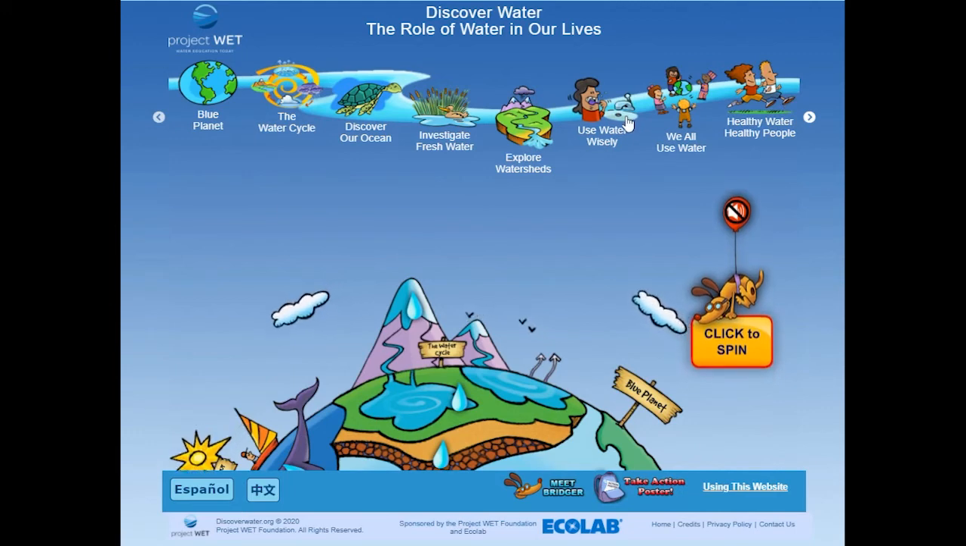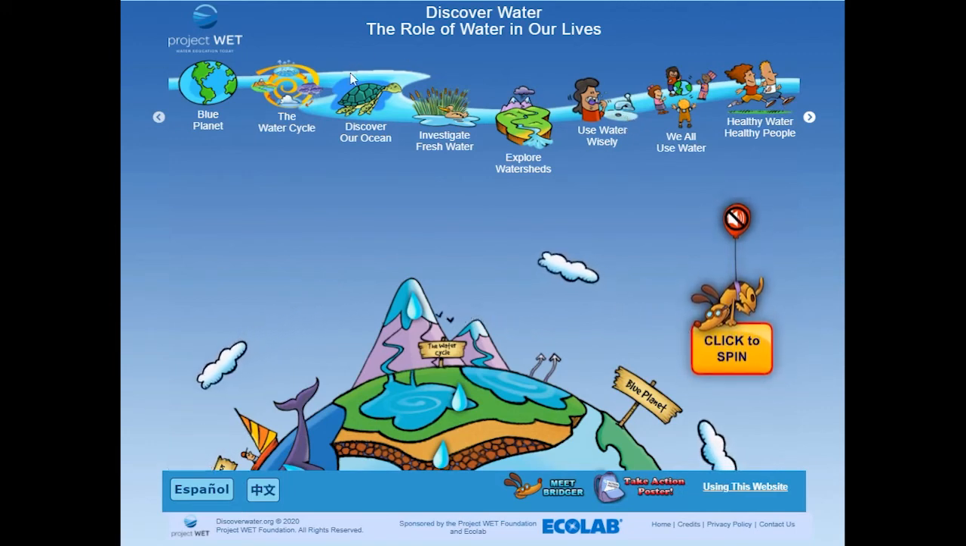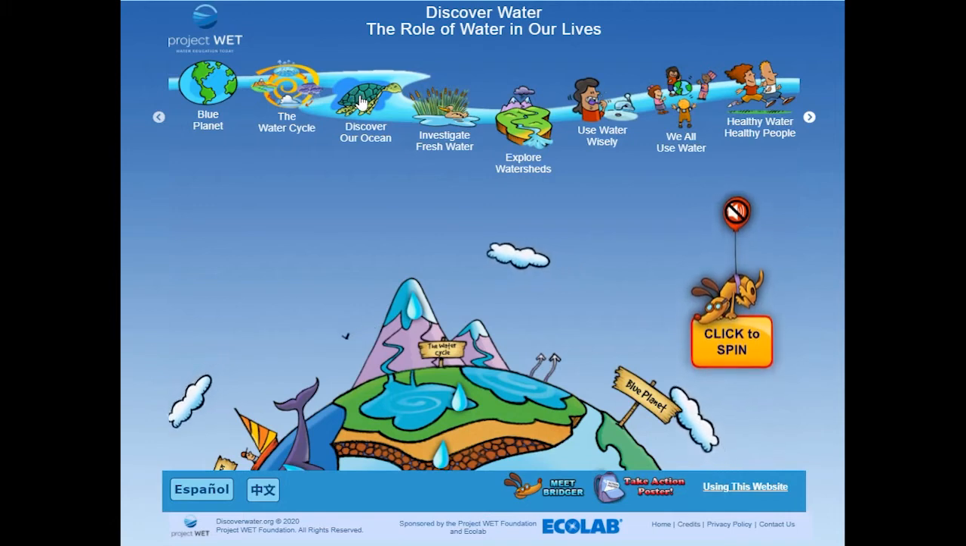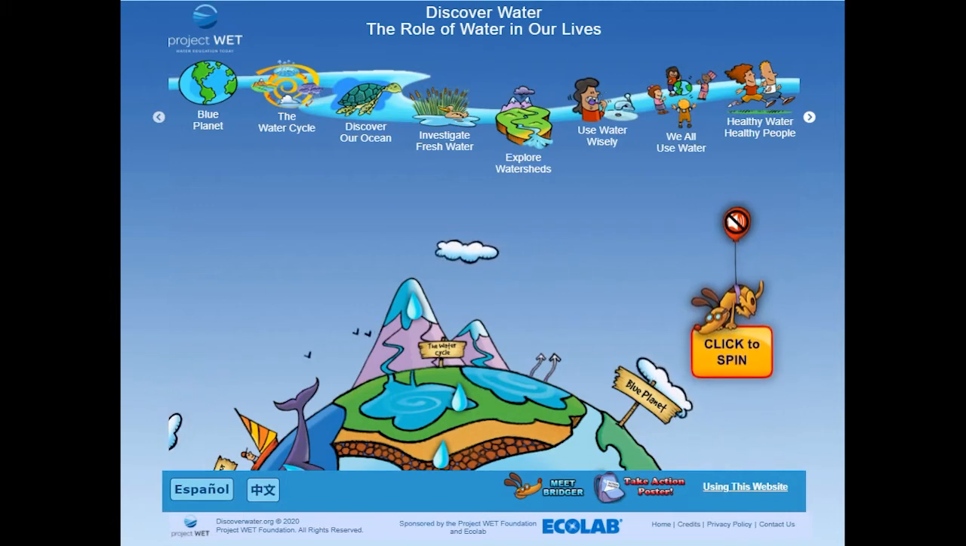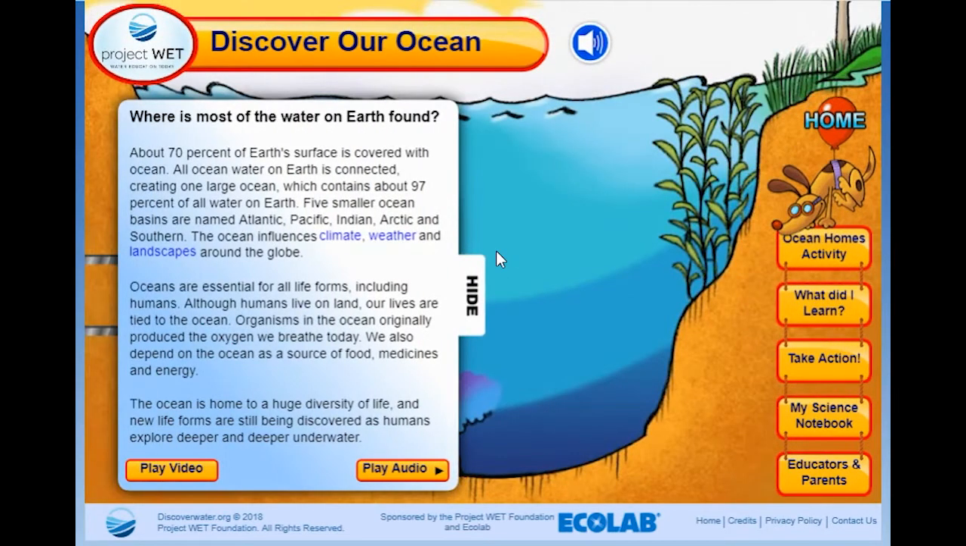So at this point, I know which activity I want to do, so I'm going to go ahead and use the top bar to click on the Discover Our Ocean activity. When you click on an activity, you will come to a landing page that looks like this. Simply click on the play icon to get started. And at this point, you can choose to keep the audio on or turn it off. All activities have background audio to enhance the experience.